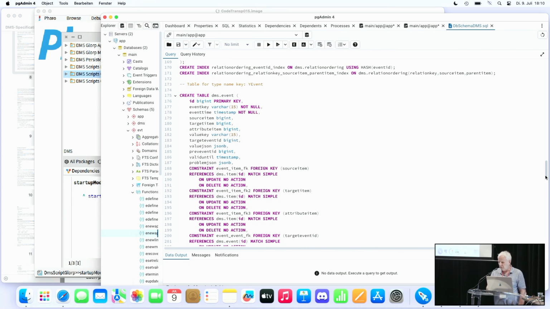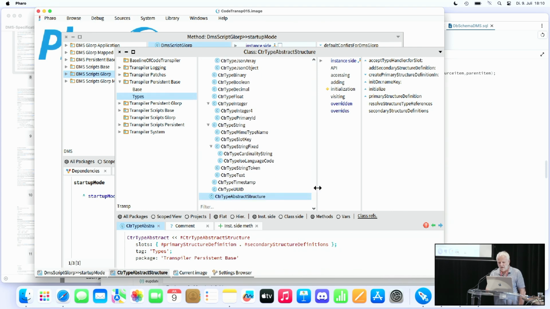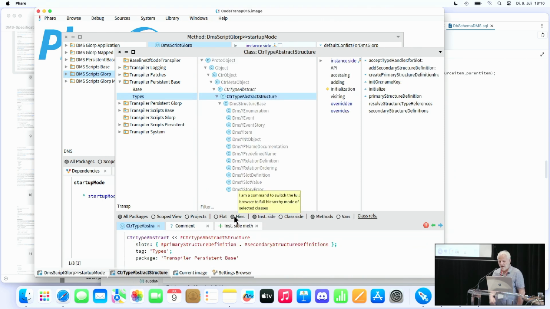So the question is, what has that to do with Smalltalk? And the answer is, everything you see here is something I created from within Smalltalk. And why did I do that? I started to create an abstract type hierarchy. And the most important for my purpose is the abstract structure. And here you can see my custom types for this data management system, especially, for example, event.